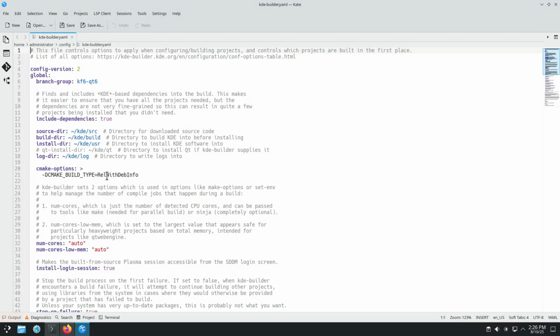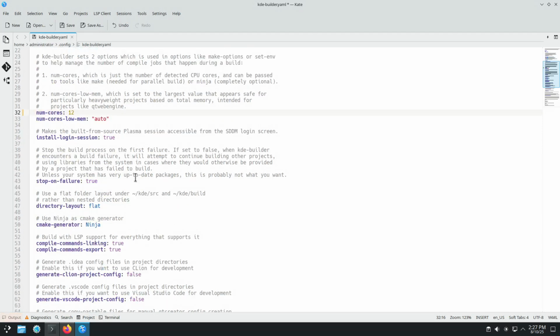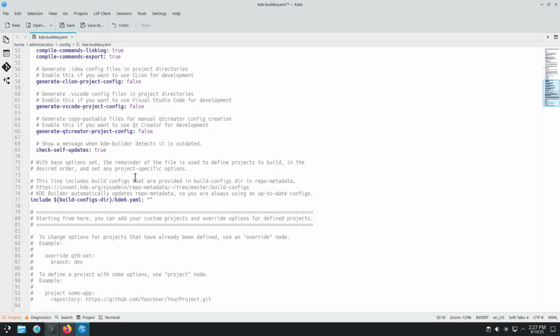So it's using the RelWithDebInfo cmake build type, which is the default, but if you want to use a debugger, you should replace this with Debug. I do not want this. Num cores is probably the maximum possible, which is, this is a virtual machine, 14 vCPUs. So I'm not going to go all the way. I'm going to restrict kde-builder to just 12 CPU threads, if possible. The rest of the settings are okay.